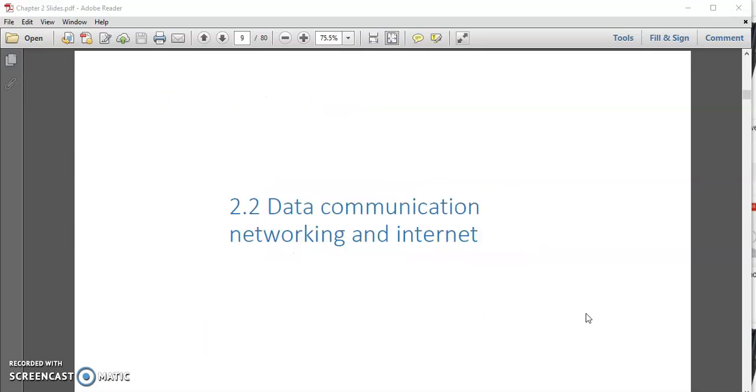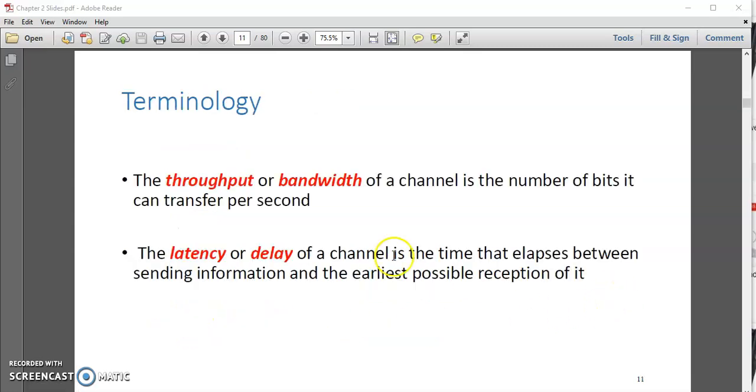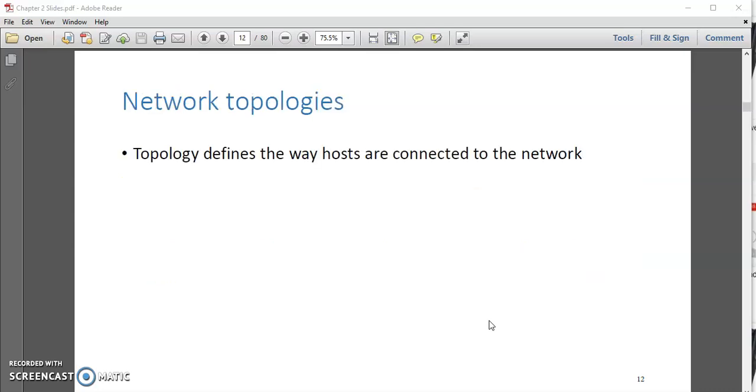Now, data communication, networking and internet. The network criteria, the key issues, can be given in terms of performance, reliability and also security. The terminology: the throughput or bandwidth of a channel is the number of bits that can be transferred per second. The latency or delay of a channel is the time that elapses between sending information and the earliest possible reception of it.